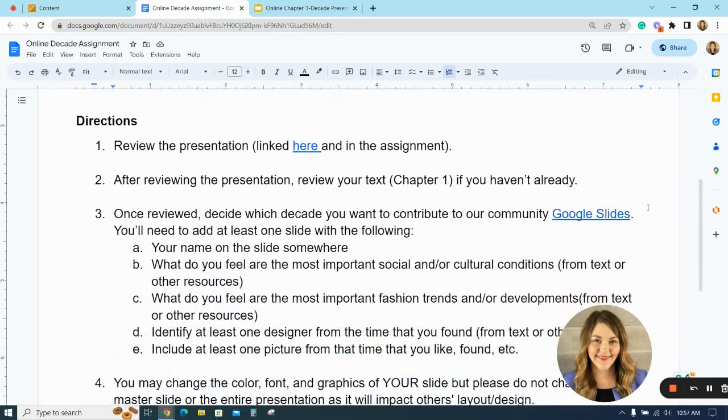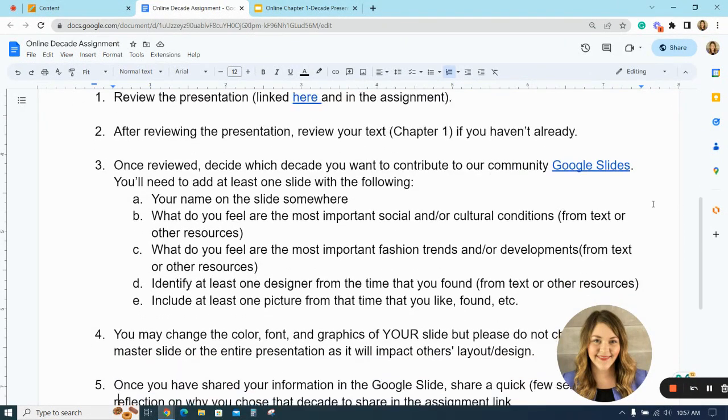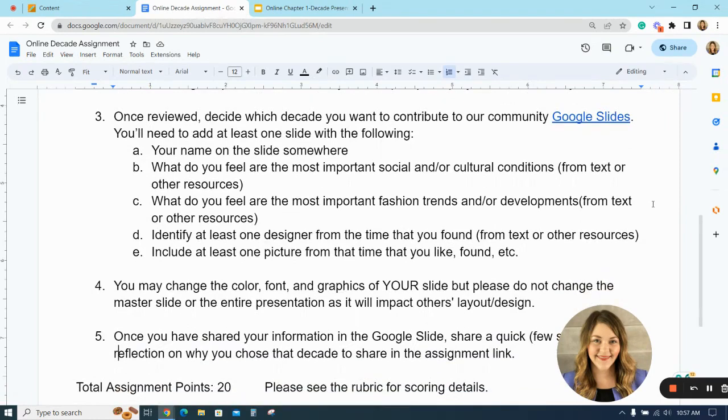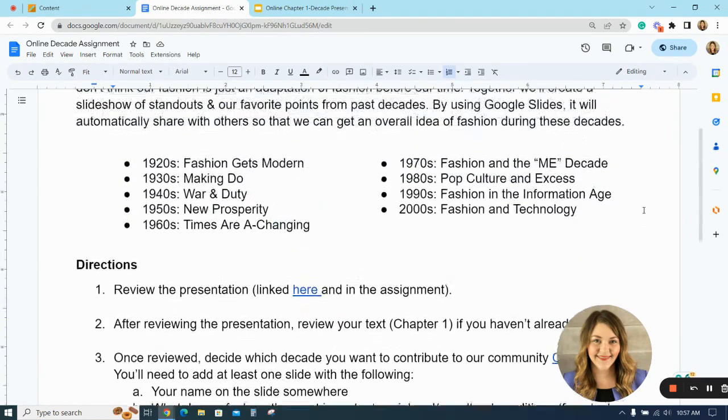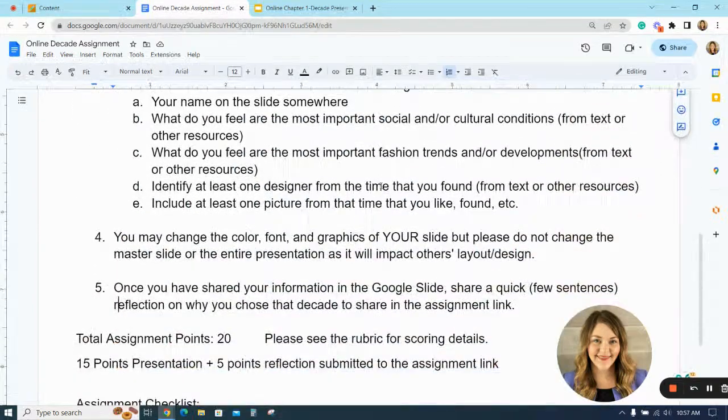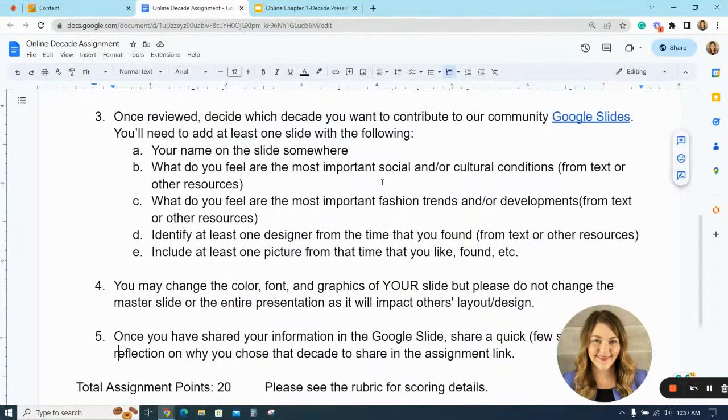So here are the directions. First, review the presentation for Module 1. After you've reviewed that, if you haven't read your text already, it would be really helpful if you go ahead and look through your text for Chapter 1. That will give you some background information and where you can pull some of your items from for this assignment. Once you've done that, you'll pick one of those decades from above, right here, and you are going to contribute to our community Google Slides.